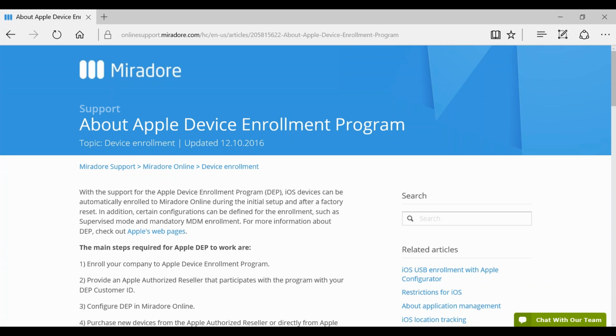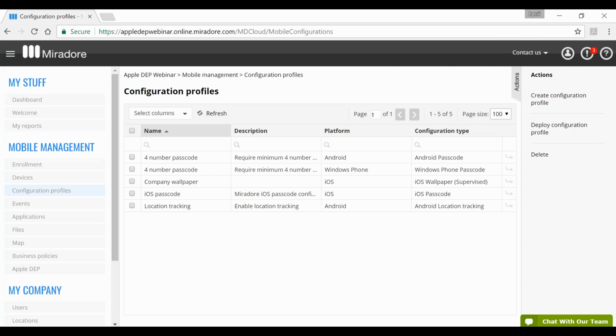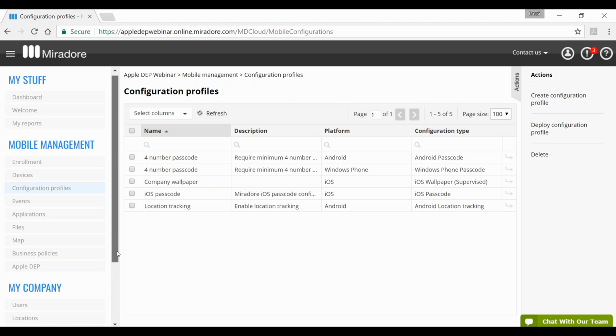One you already kind of went over, but maybe just to reiterate again, we have from the audience: can the Mirador profile be removed from the client side after they enrolled via DEP? Yes and no. It depends how you configure it. So that was part of the enrollment settings.